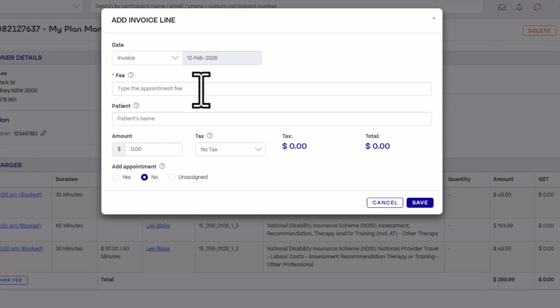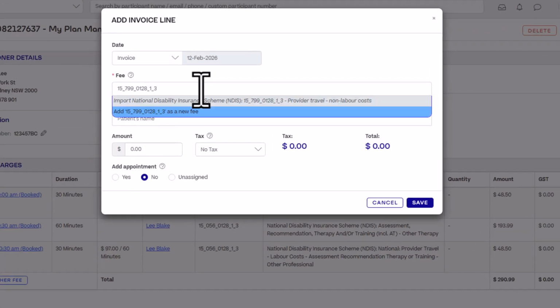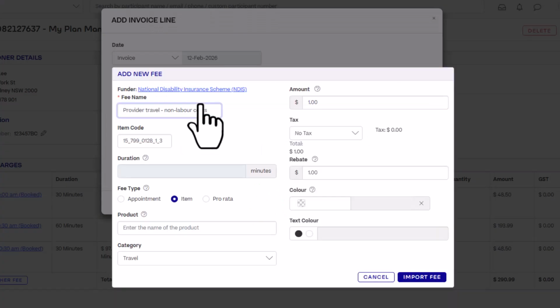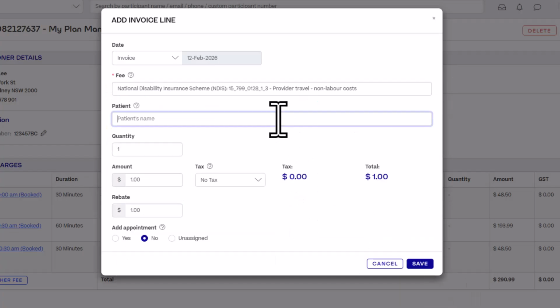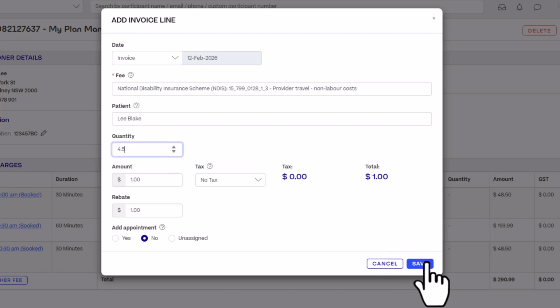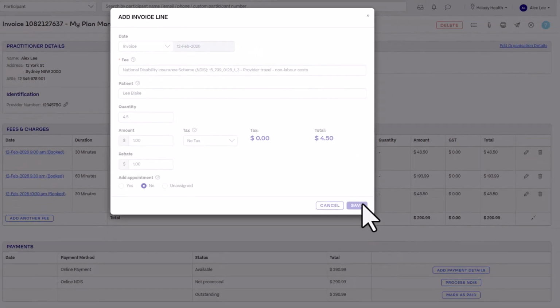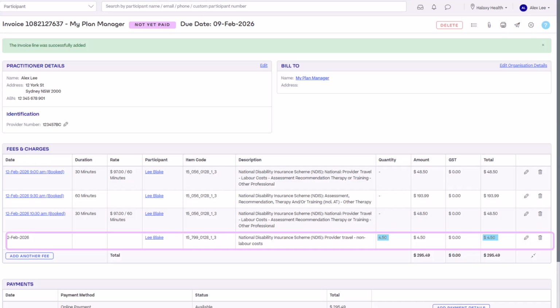Enter the non-labour fee code that you can use for claiming and select the fee from the drop-down menu. Halaxy's preset for this item uses a $1 notional unit price, in line with the NDIS pricing arrangements. So leave the fee type as item and keep the amount and rebate at $1. Click Import Fee. Enter the participant's name and select them from the drop-down. In the quantity field, enter 4.5 to represent a total of $4.50 in non-labour travel costs. Click Save. Halaxy will automatically calculate a total of $4.50.